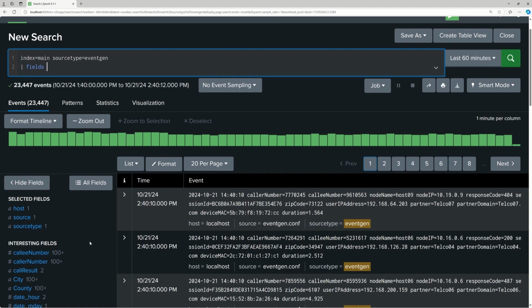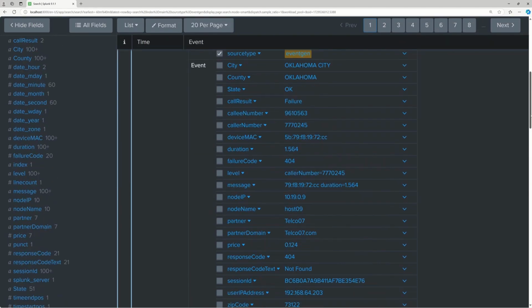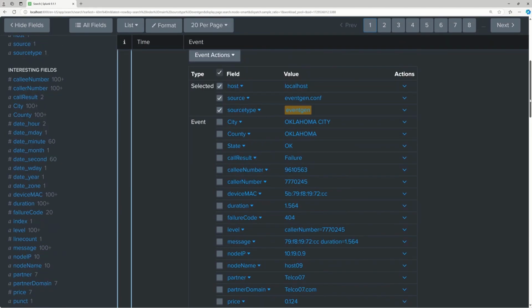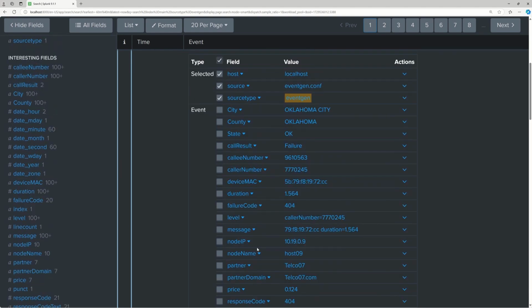So you still pull all your events, but then the number of fields that each event has is going to be reduced to what you actually specify. So you can use it to add fields or to remove fields. When you see each event here, you see these are all the fields. So quite a few fields on the events.